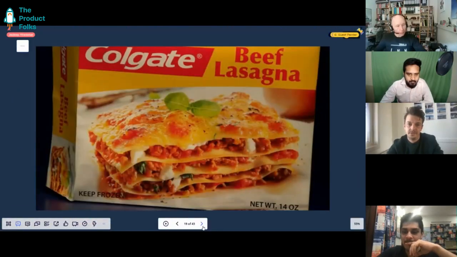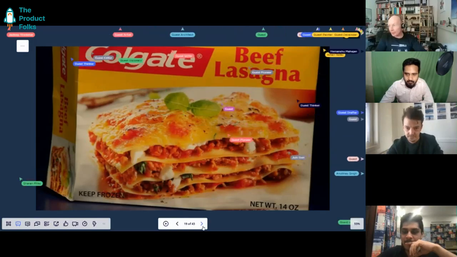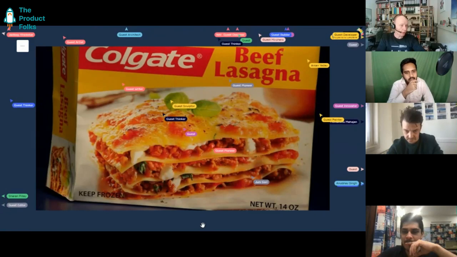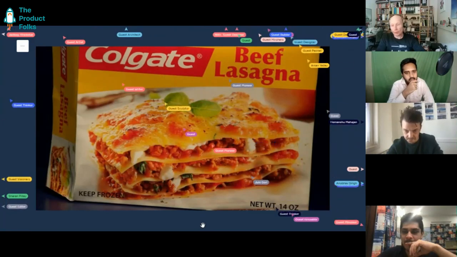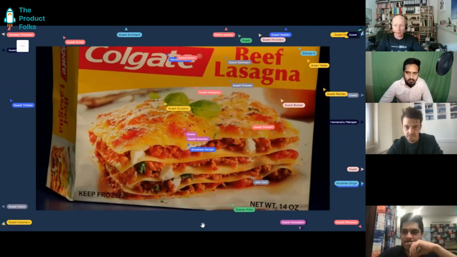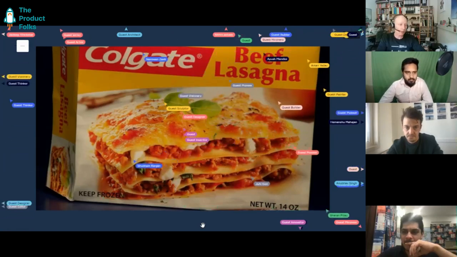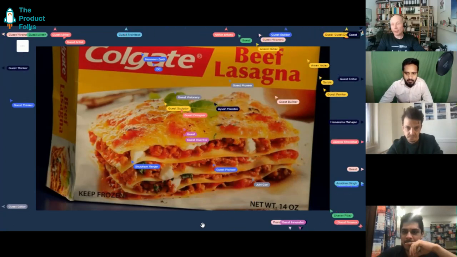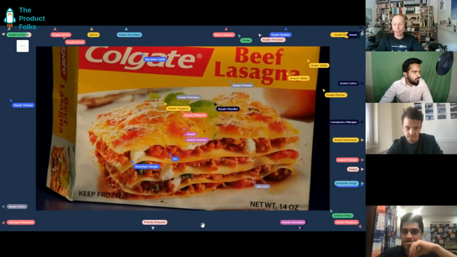One of the examples that I would like to give you is the example from Colgate. A while ago, the people at Colgate thought, well, what we see is that there is severe competition in the market of toothpaste. They thought, can we design a new kind of product that people can put in their mouth as well? Maybe it's a good idea to enter the frozen food market.